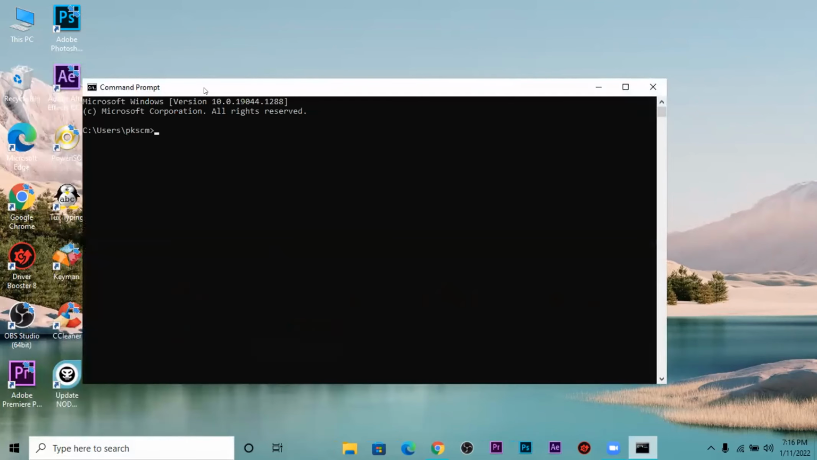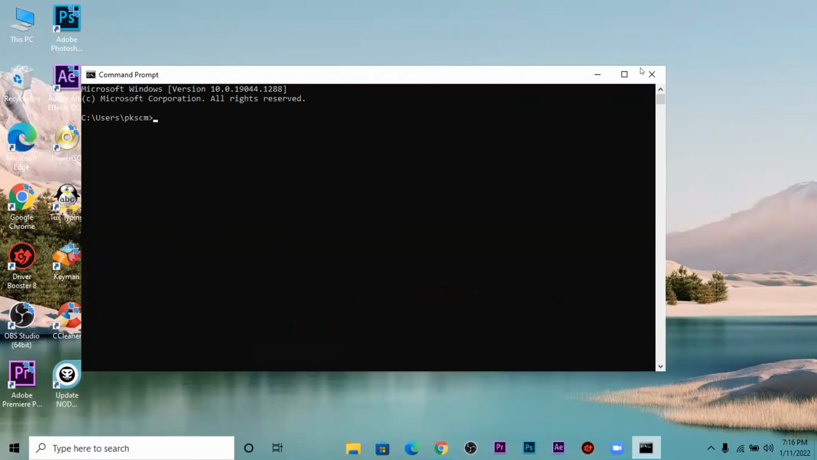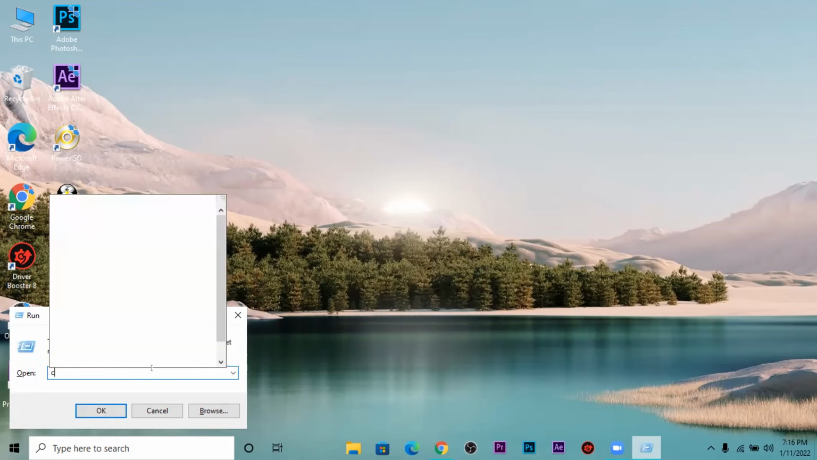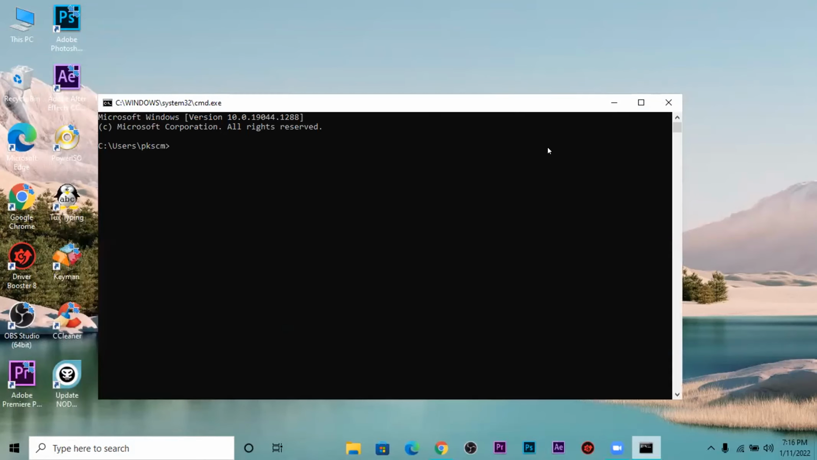Method number 2 is you can press the Windows key and R key together. Then you will get the run dialog box. In the run dialog box, Pute, you can type CMD and press enter. Please do it slowly so others can also see. Windows key and R key, then type CMD and press enter or OK. Then it will also open the command prompt.